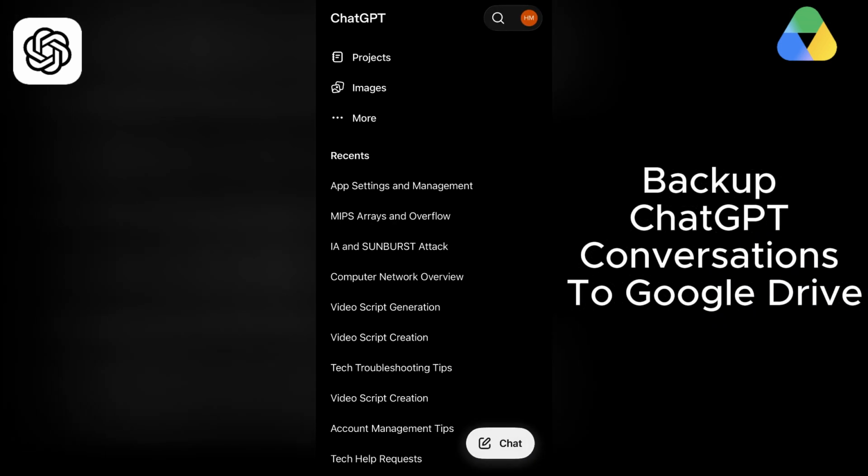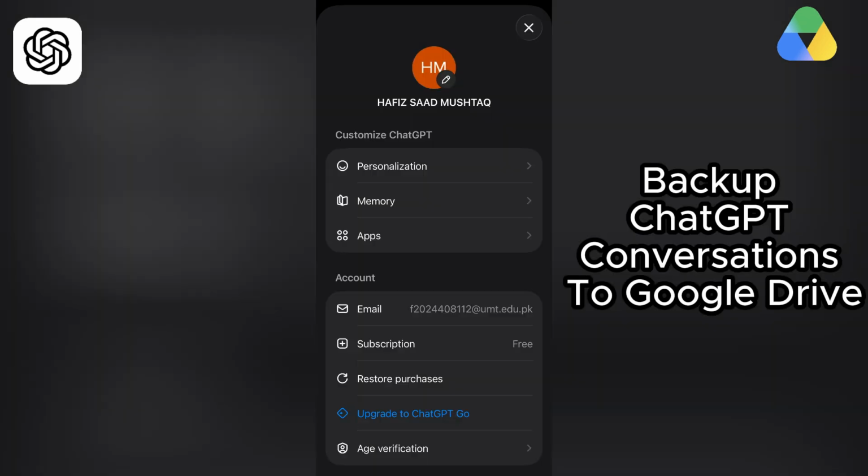Now look toward the top right side of the menu. Tap on your profile icon to open account settings. Here you'll find several options related to privacy, personalization, and account management. We'll head into the section that manages your data.